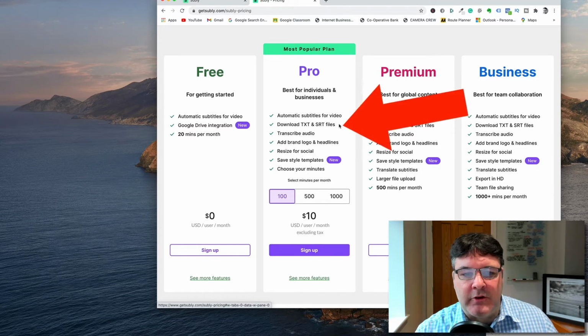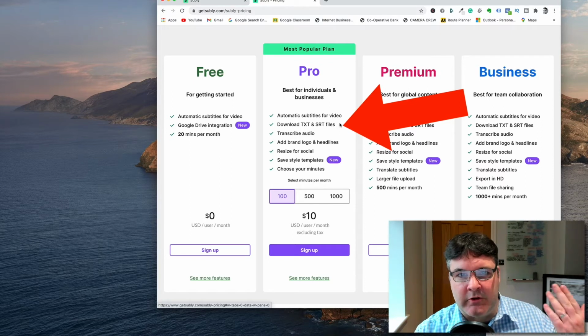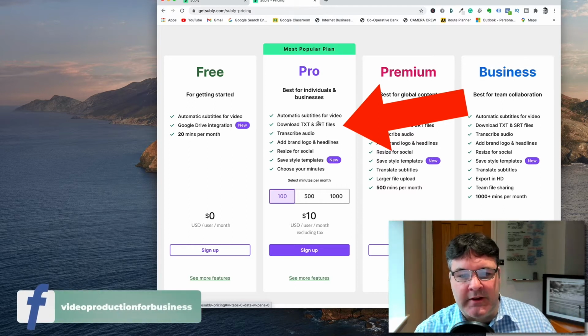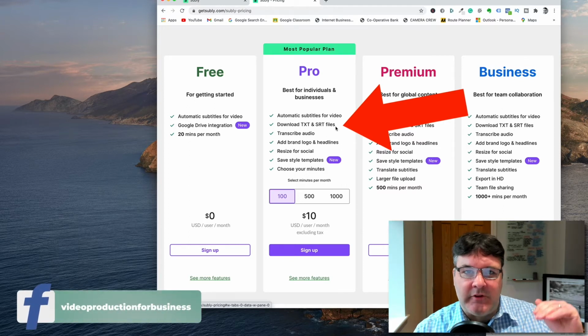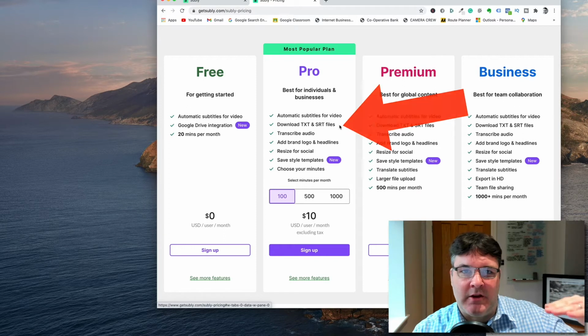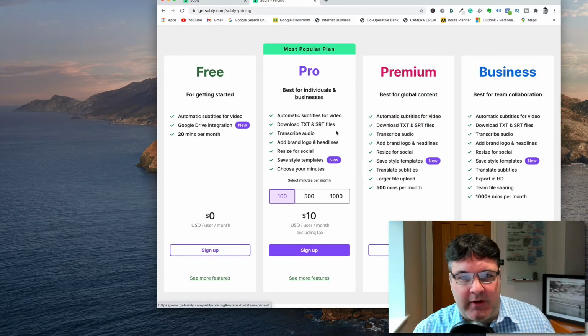On the Pro plan, you can also download the TXT and SRT files, which is really useful when you're uploading videos and you want to create captions on things like Facebook and YouTube. You're going to need an SRT file, which is effectively the sidecar file, which is the captions and then obviously their timestamp, i.e. when they occur in the video. That was a very long explanation. Thanks for bearing with me.